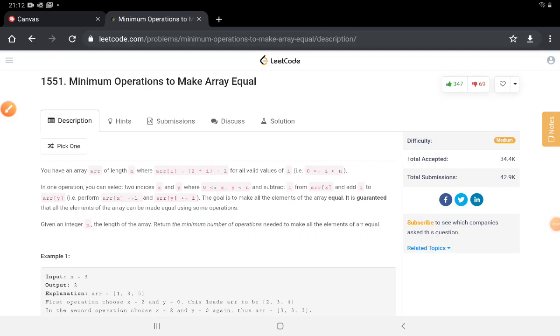Hi, let's take a look at LeetCode programming problem 1551, minimum operations to make an array equal. So the problem is as follows. We are provided with an input integer n.